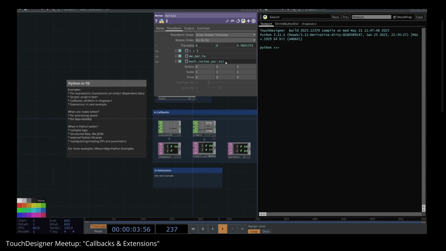And then in this last parameter here, we have math. There's a library of math functions, the cosine function, and again, looking at a parameter. So all of this is Python code. You can run Python right in the parameters of your objects. That's the most basic level.